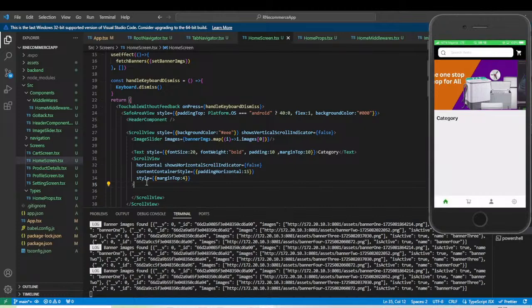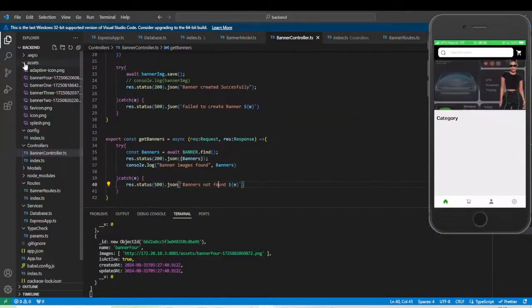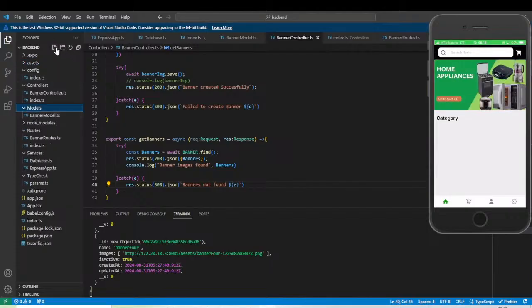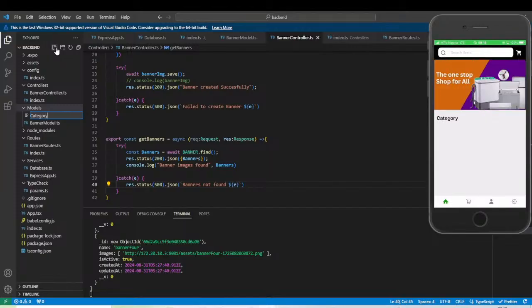Then let's add some styles and give it margin top of 4. So let me bring this down. Let me also bring these two down. Yeah. So let's save it.